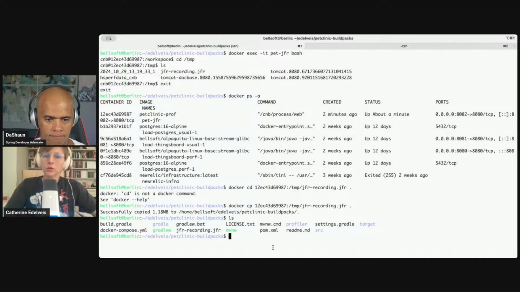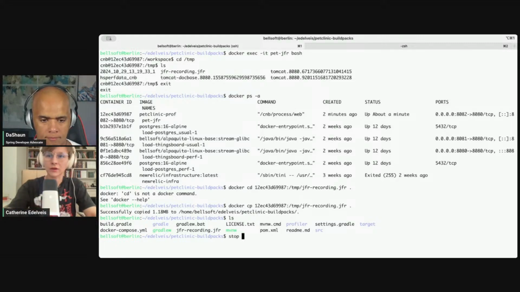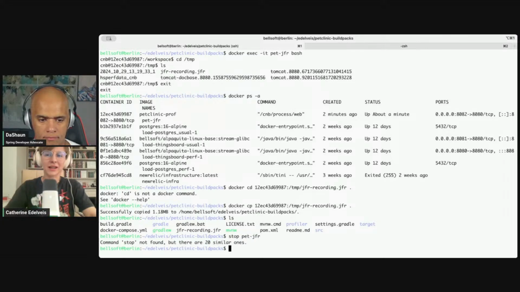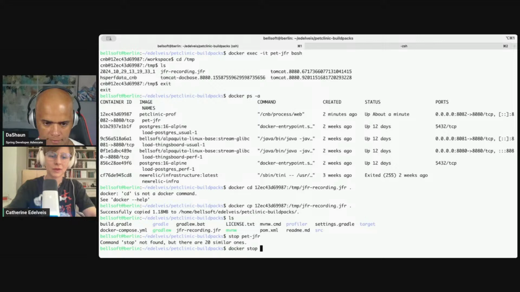So that was one way of enabling JFR at runtime. Another alternative is to enable it in the configuration file. Let me just stop the container. And as far as I know, there are 40 minutes left. I'm keeping an eye on time so that we can do everything that we planned.